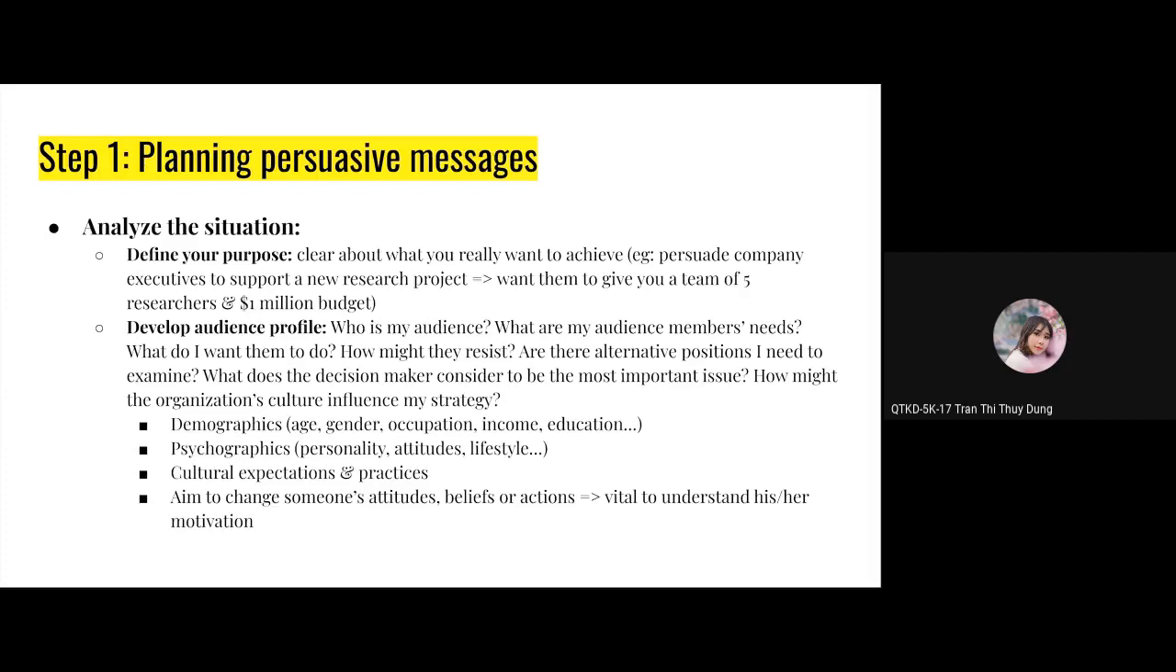Okay, how might the organization's culture influence my strategy? So, for example, in a low context culture, maybe you come to a meeting or you write a message and then you deliver the proposal, deliver the request right away. But in high context culture, maybe you need to spend time to talk with each member of the executive board before you write the message. Okay, to make sure that you build the relationship before you deliver the message.